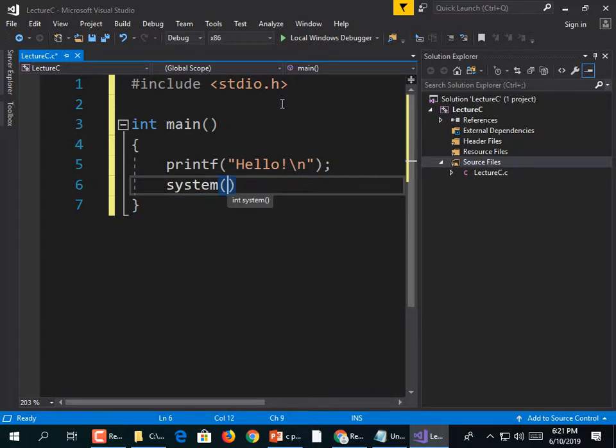Add system, parentheses, quote, pause. Now from now on, I'm not going to talk this through quite as much as I'm doing it this time because we've already done this a couple of times by now. So system, parentheses, quote, pause, end quote, close parentheses, semicolon. Alrighty.